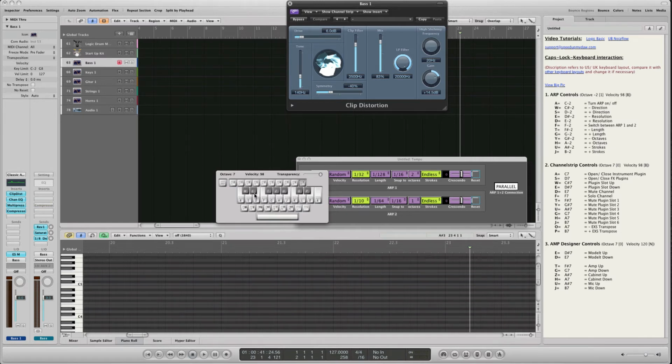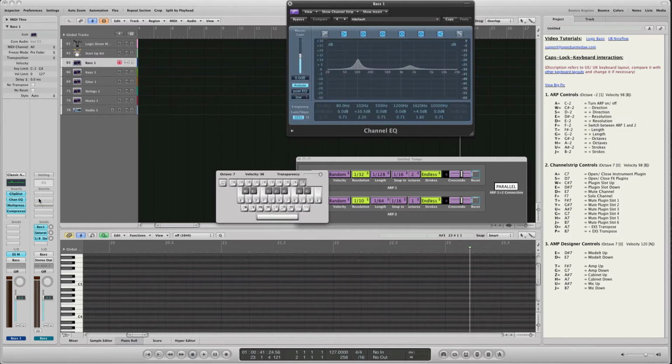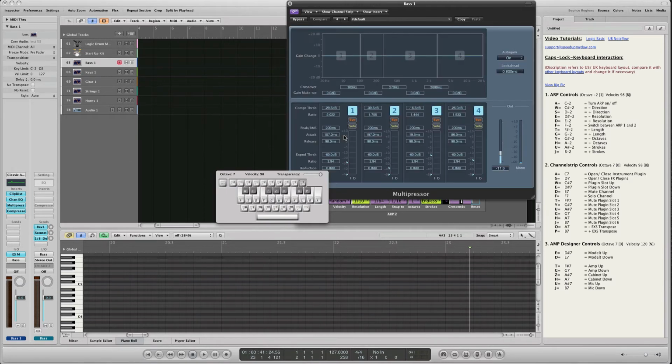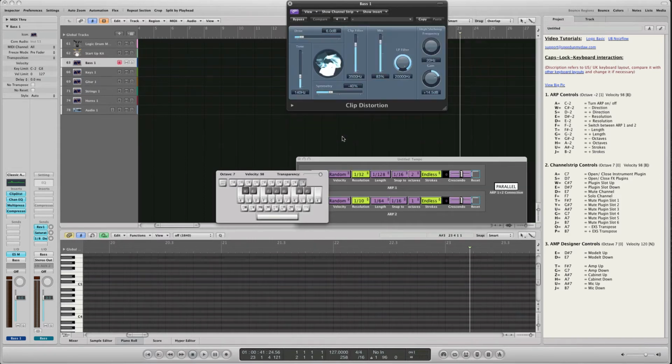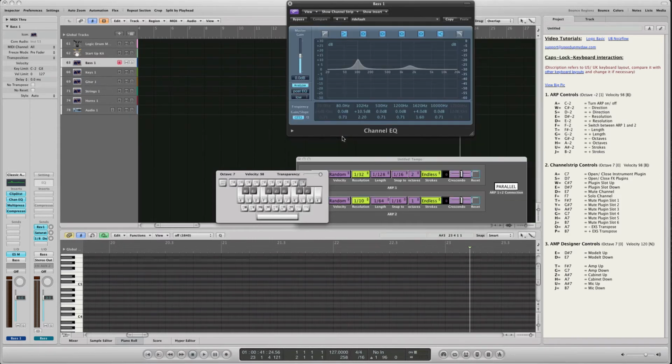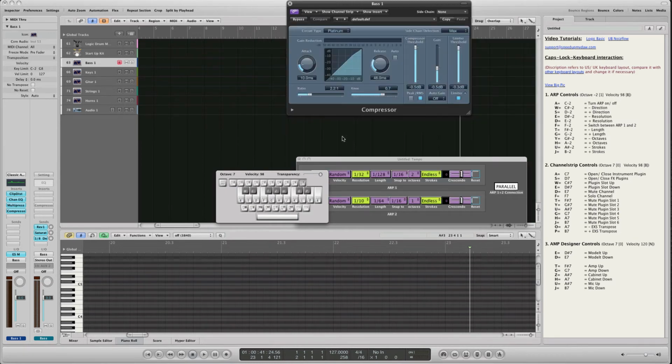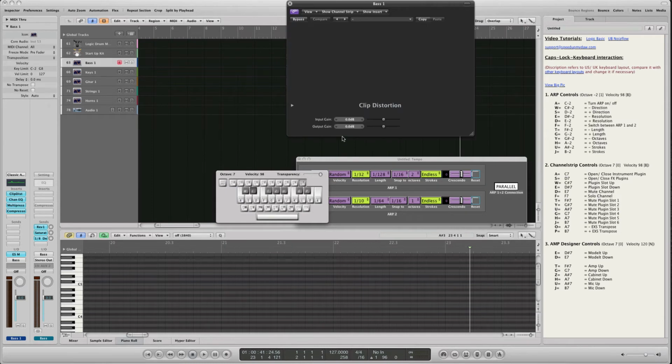When you press this key, you move a slot down, and the channel EQ is displayed. Now we see the multipressor and lastly the compressor. You see we can move up and down, and switch between the instrument and FX plugin window very fast, just the way it should be.